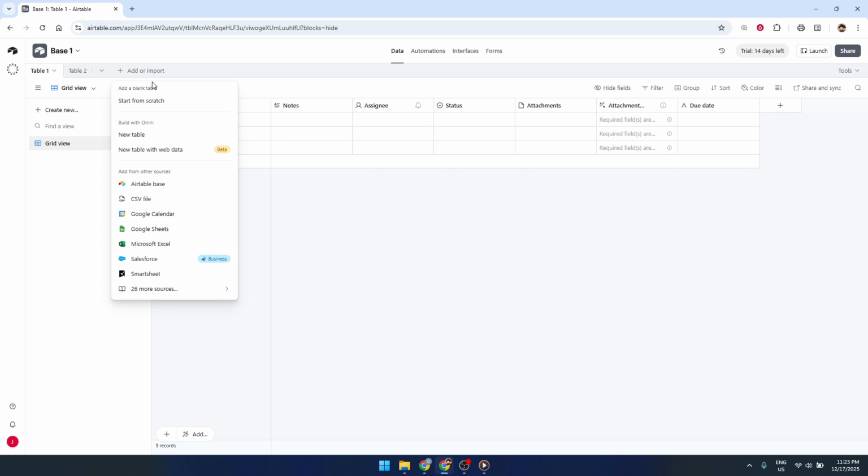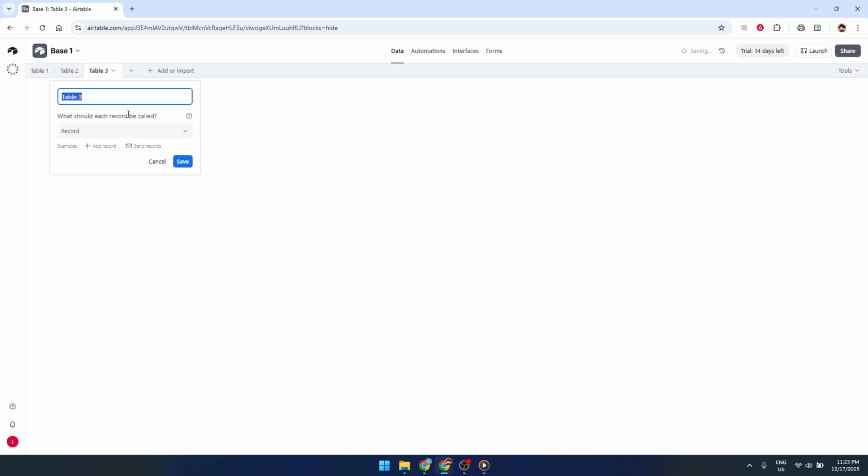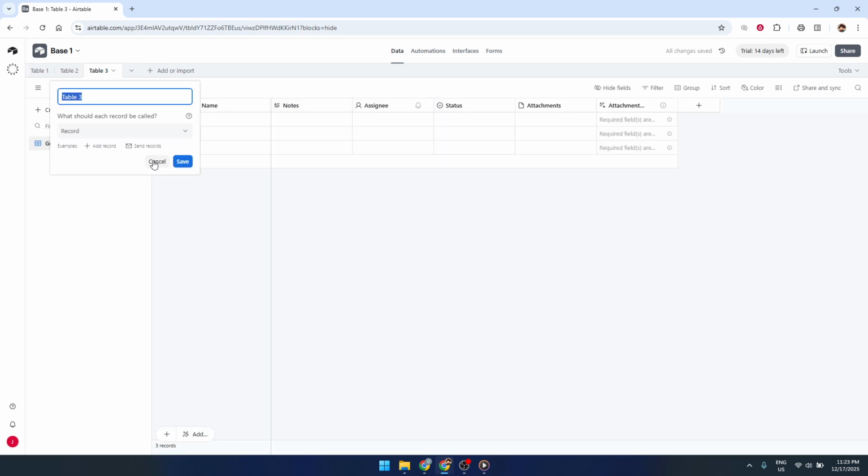When you click Add or Import, Airtable will give you a few different options for how you want to create this new table. Let's walk through what each one means so you can choose the best option for your use case. If you select Start from Scratch, Airtable will create a completely new, empty table for you using a simple default layout. You'll usually see basic fields like Name, Notes, and Status. This is a great choice if you want full control and prefer to design the structure of your table yourself, field by field.